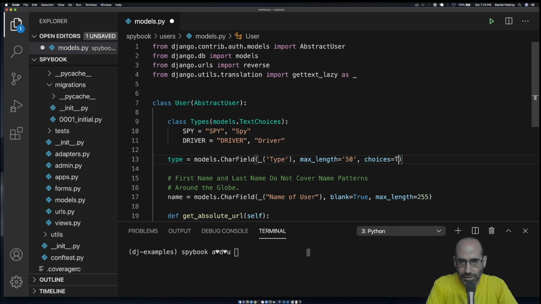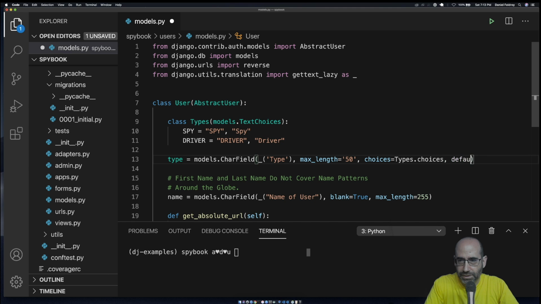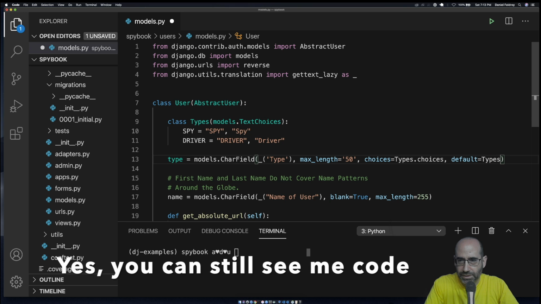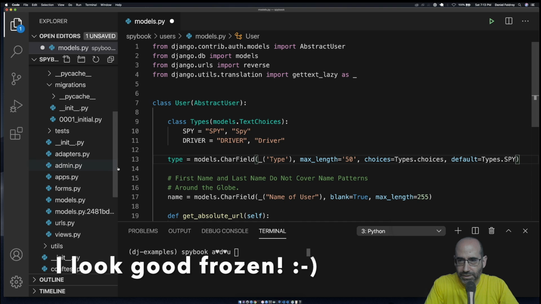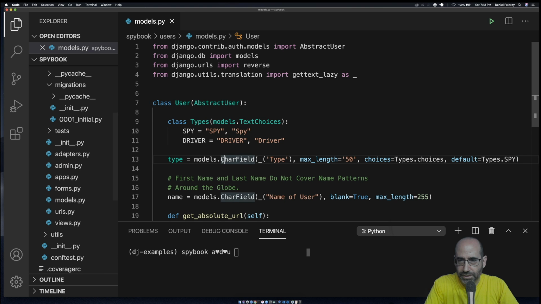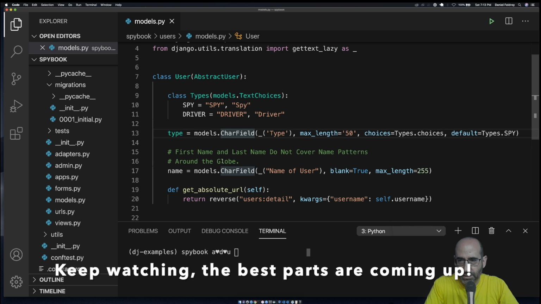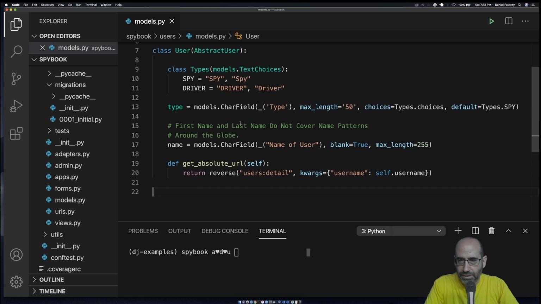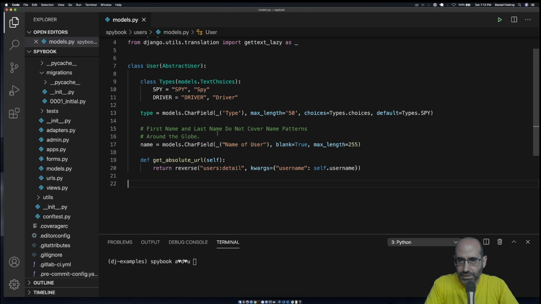Okay, so now for our choices, we're going to specify our choices. Our choices are going to be types dot choices, and then for the default, we're going to assume that if it's not specified, you are a spy. Okay, so that is what we're looking at. That is a change in our table, and that is what is going to drive everything. Now that we've added our field to our user model, let's add the spy and driver models.